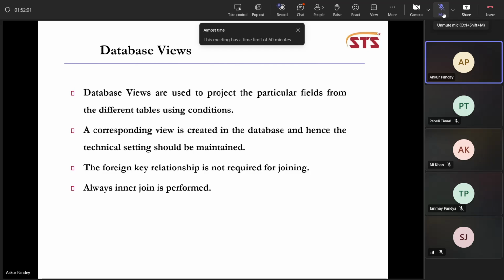Suppose you want purchase order header detail, item detail, material detail also, and pricing detail also. And you can put a condition, for only the US region or India region only, you want to view the purchase orders. So like that you can give the condition also.